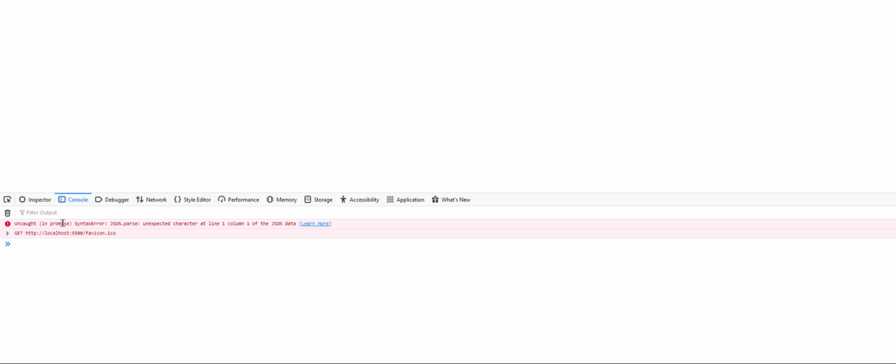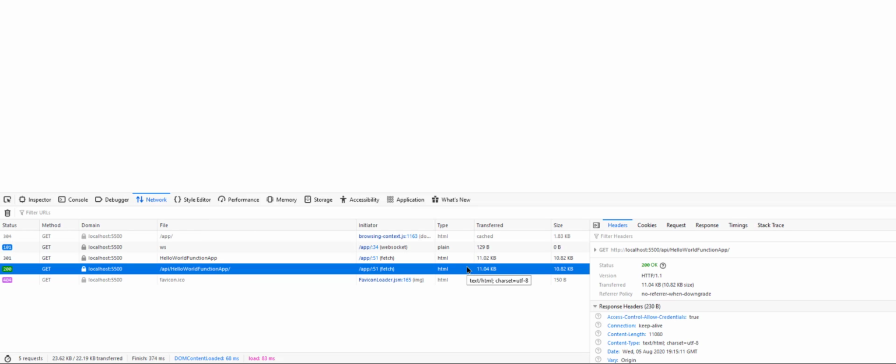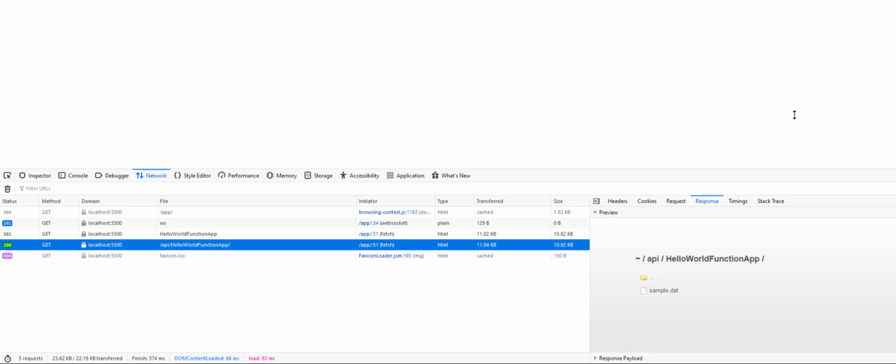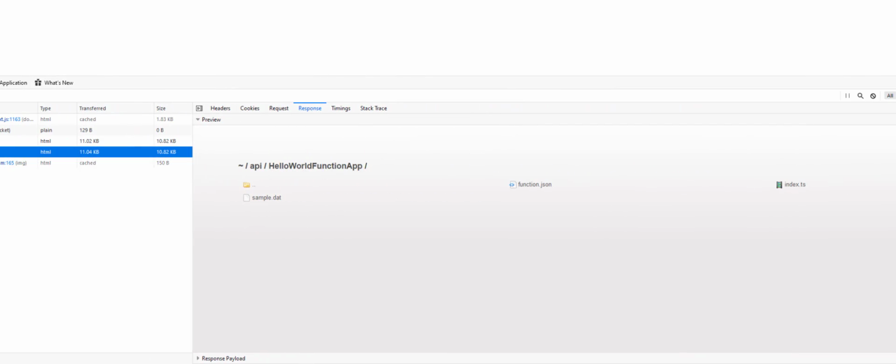It says there is a JSON error, and if you go into the network, what it does is, because LiveServer is serving all the URLs, when it gets a URL that says API hello world function app, it is actually serving the folder. So this is the folder structure of the hello world function app, but this is not what we want.